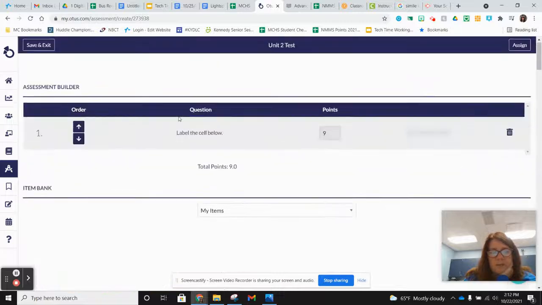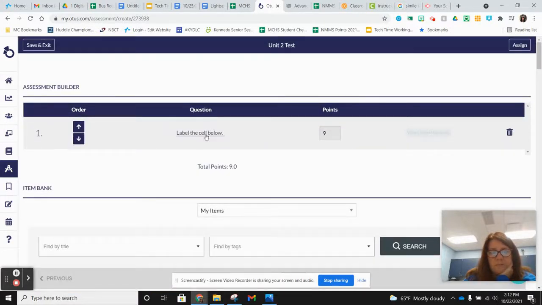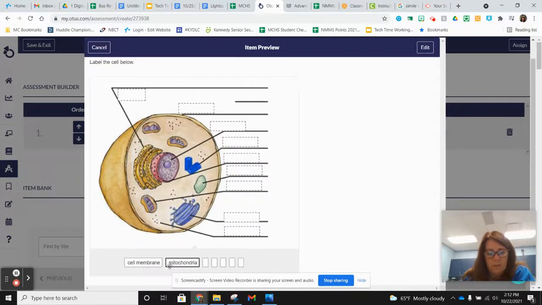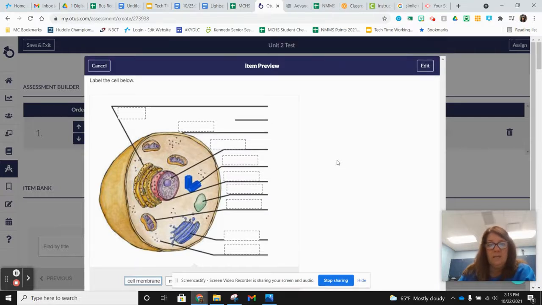And here is that question in your bank. Okay, so let's look and see what it looks like. If you click on it, it's going to give us a preview. Here's our nice cell. Here's all of our response boxes. We would have had all of our options down here for the word bank, and you just click and drag and move them up. So that is label image with drag and drop, and the other two work very similarly.